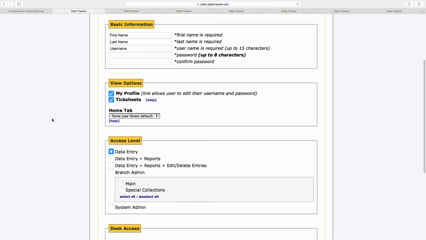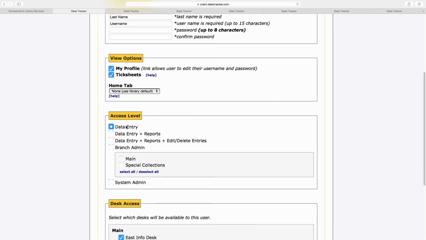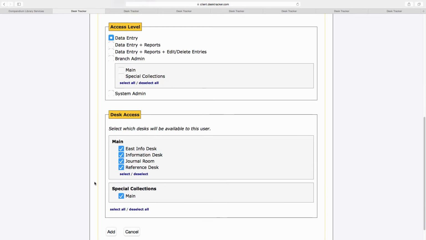And for each user, you can set access level, so they can have the ability to just enter data, run reports, or enter data, run reports, and edit or delete entries. And then you can have branch administrators who have essentially system administrator access, but only for the branch they're assigned to. And then you have full system administrators who can do any kind of customization within the system that they would like. And then for each user, you can set desk access as well as branch access.